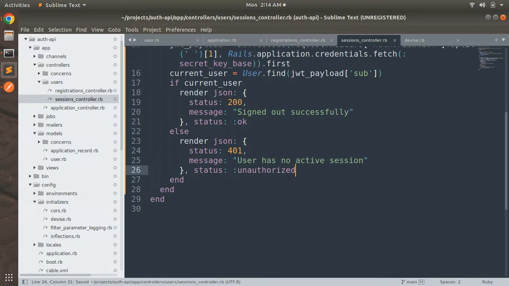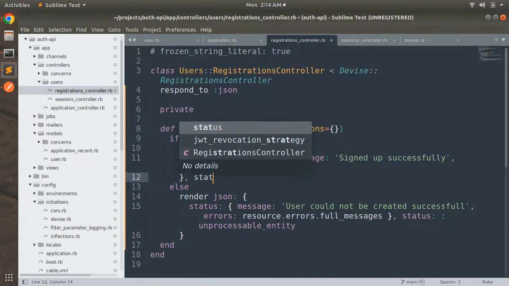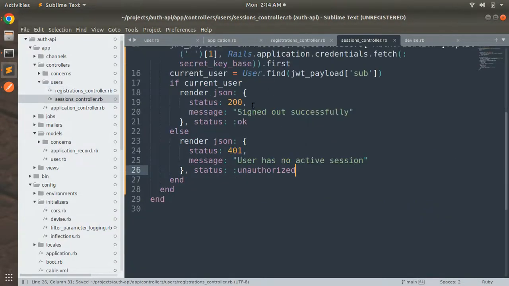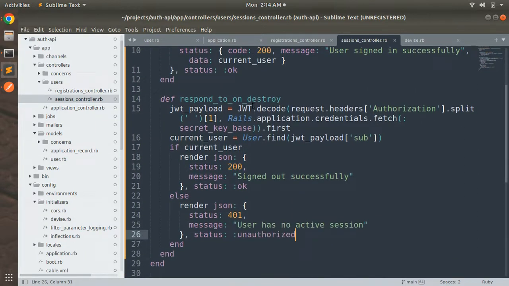Now open the registrations controller, and here you can also provide a status to this render, that is status ok, and save this. So we are done with both the registrations controller and the sessions controller. Now we have customized both of the controllers. Now let's test the destroy user, or the sign out destroy session path.